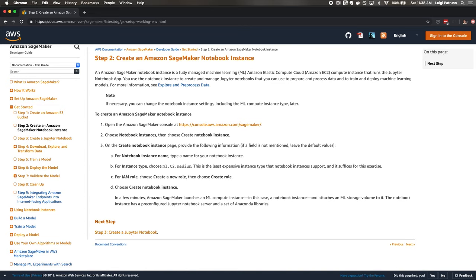So the first step of the tutorial is going to be to create a notebook instance on Amazon SageMaker. And the notebook instance is going to allow us to use the Jupyter Notebook to access SageMaker and to run our code. And in order to create the notebook instance, we can just follow the directions in step 2, create an Amazon SageMaker notebook instance, of the SageMaker documentation. I'll provide a link to this in the notes of this tutorial.